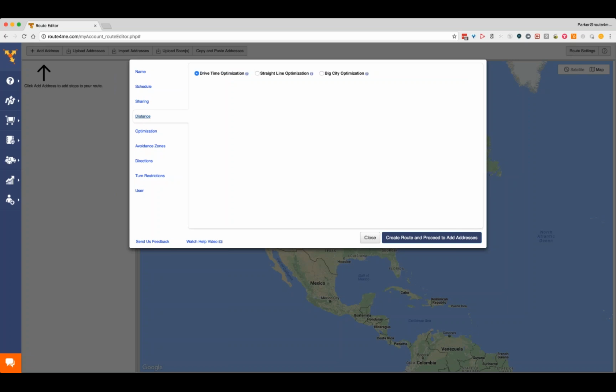Now, distance. You have to be really careful here, because with optimizations, a lot of times you have to be careful and know what people are saying. Straight line optimization is as the crow flies. This is really not that efficient, because in the real world we make left-hand turns and right-hand turns. There are all kinds of things going on. We don't go straight to a destination like a plane would fly. So drive time optimization is really important. Make sure that you have that, or at least as an option.